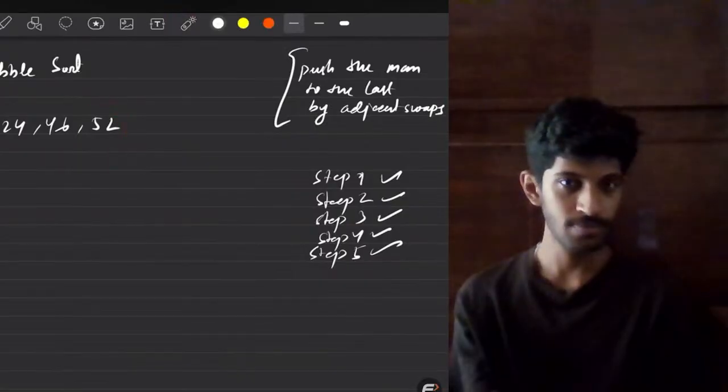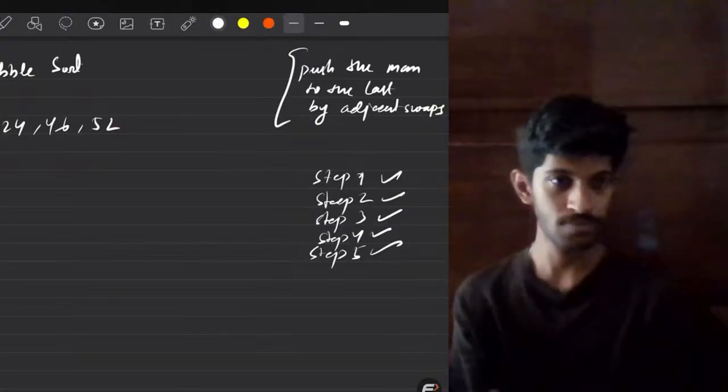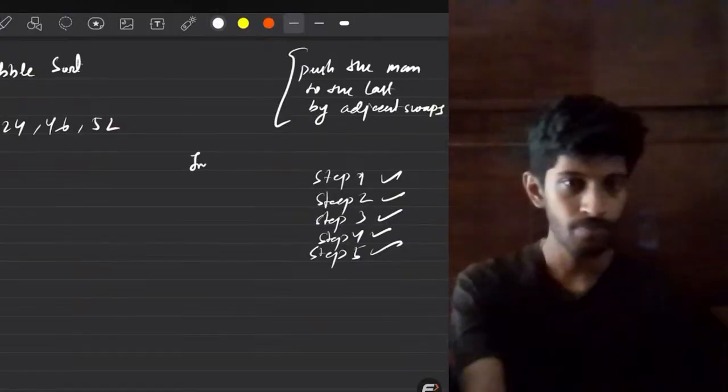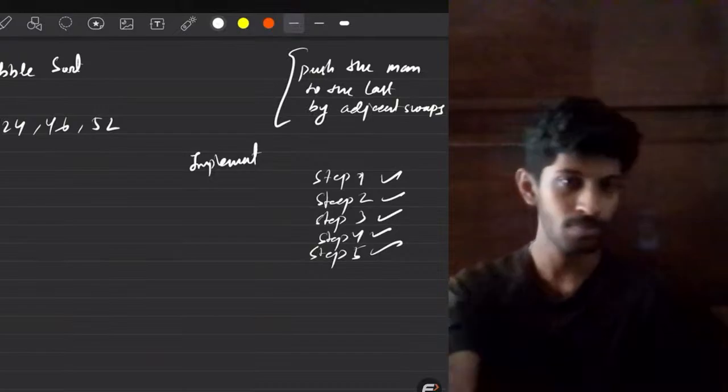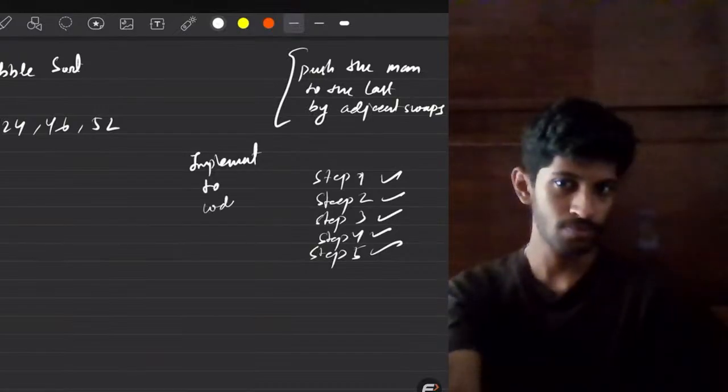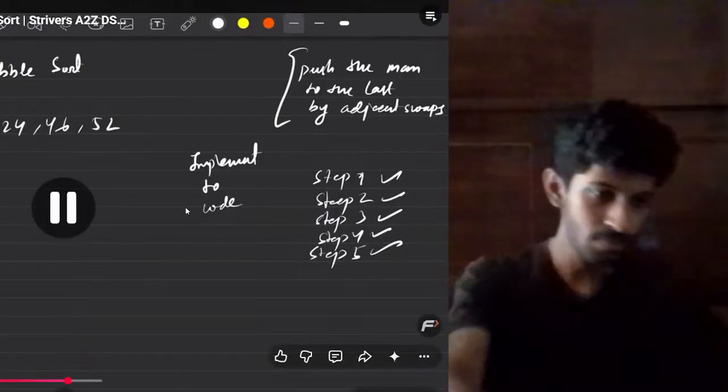If you see, you have understood the algorithm. But now the key factor comes in, which is implementing this in code, because that is where the key lies. Let's try to do that.